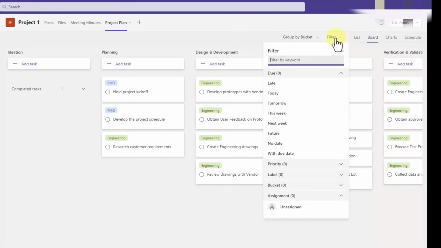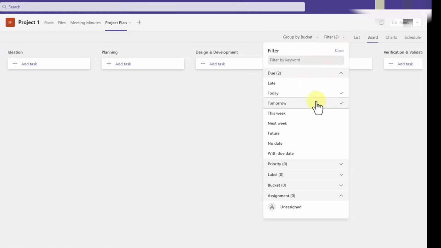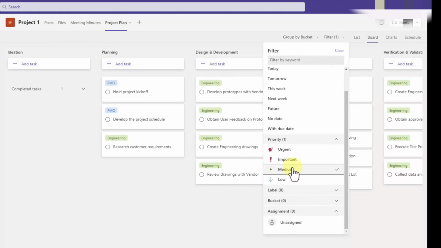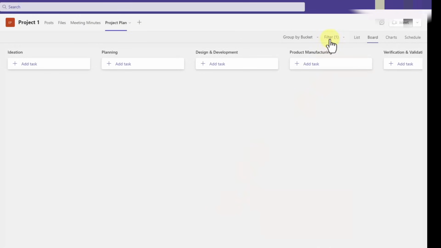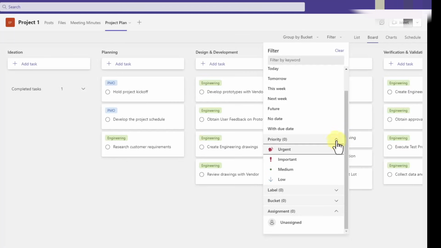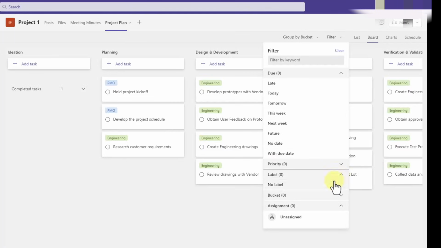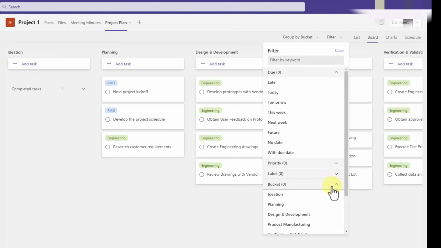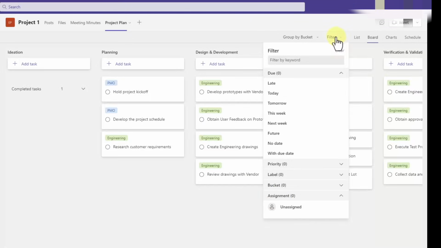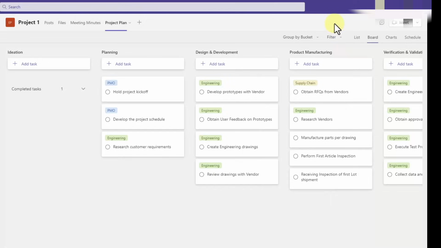Using the filter drop-down menu, you can filter your board so that it only shows you tasks based on the due dates, priorities, labels, buckets, or assignments. So for example, if you want to only focus on tasks which are assigned to our engineering group, we can filter using our green label. Clicking on Clear at the top of the menu will remove all of the filters that you just applied.